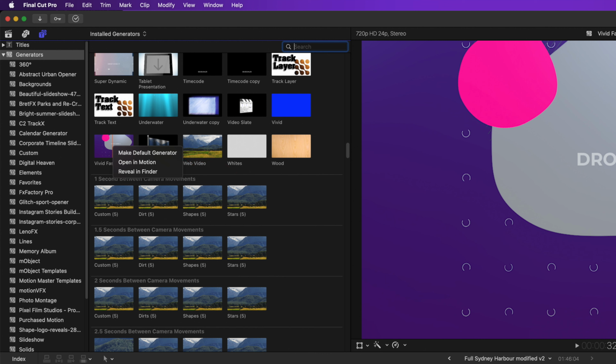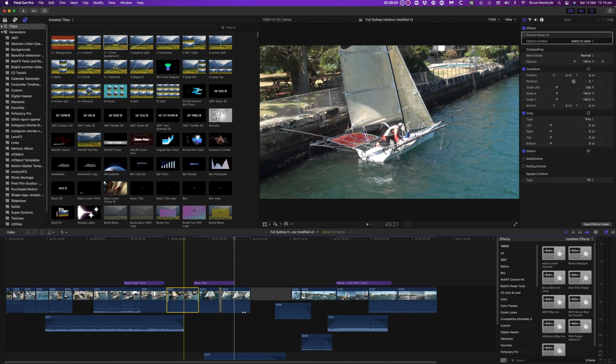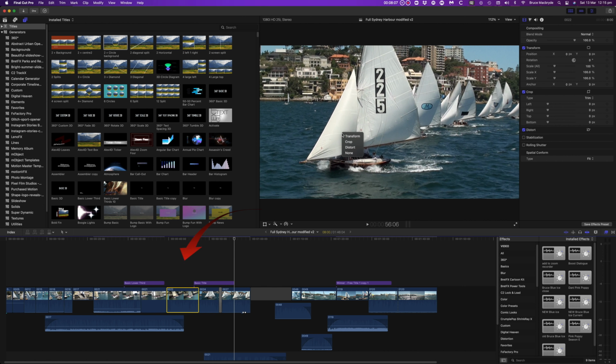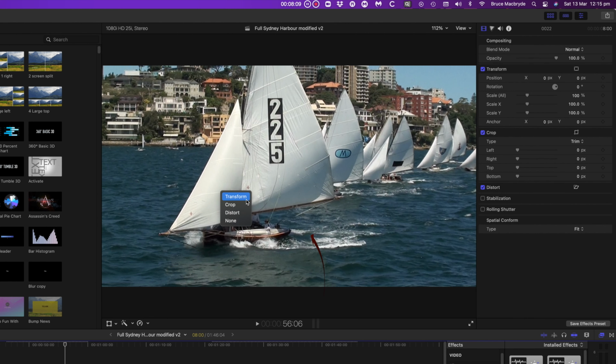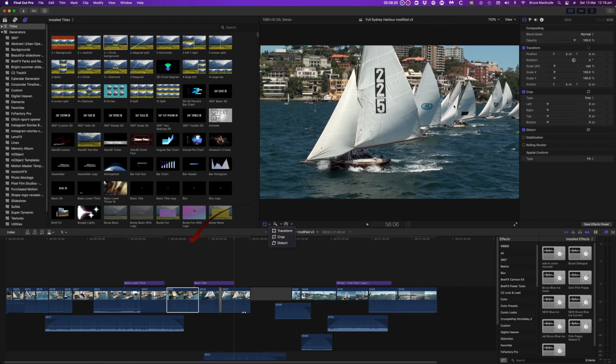Let's now look at the right-click options in the Viewer window. Select a clip in the timeline. Right-click in the Viewer window. You'll see the same choices that are available from the Transform button. That's the Transform button on the left-hand side of the viewer. Now the Inspector.